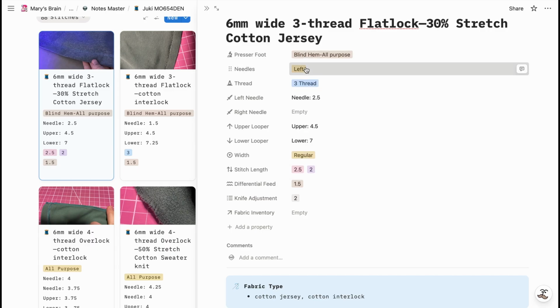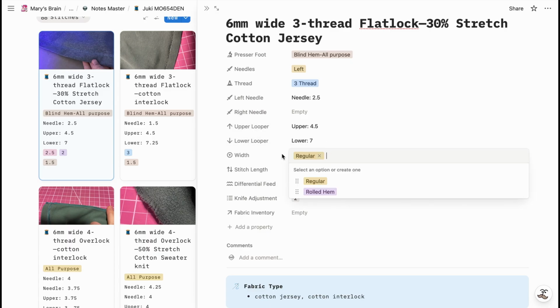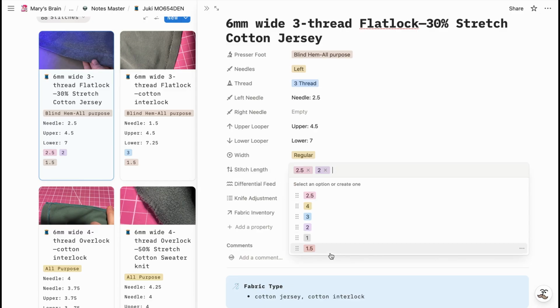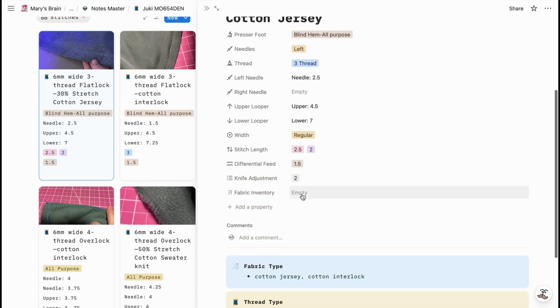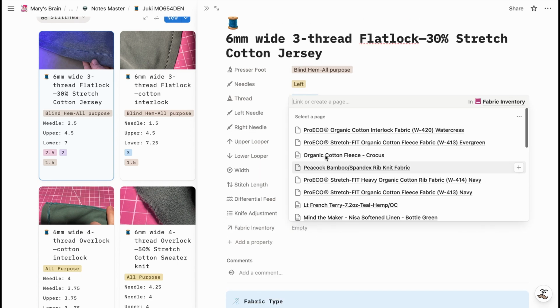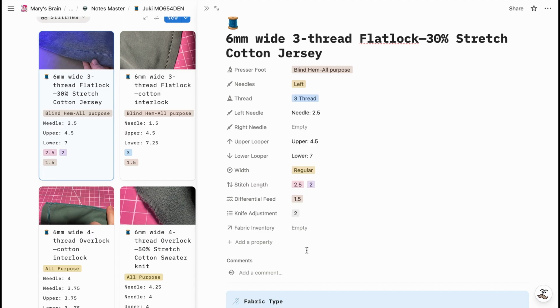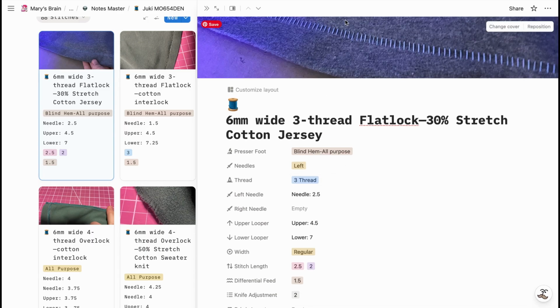So which presser foot, left, right, or both needles, how many threads, what the needle and loop retention settings are, whether or not it's a regular width or rolled hem, the actual stitch length, the differential feed, the knife adjustment, which is specific to my machine, and I can even tag specific fabrics so I can go back and know exactly what I did before. I've even included an image of the final stitch to make it easier and make the database look a little bit better. This way, I can quickly reference my successful settings instead of starting from scratch every time.